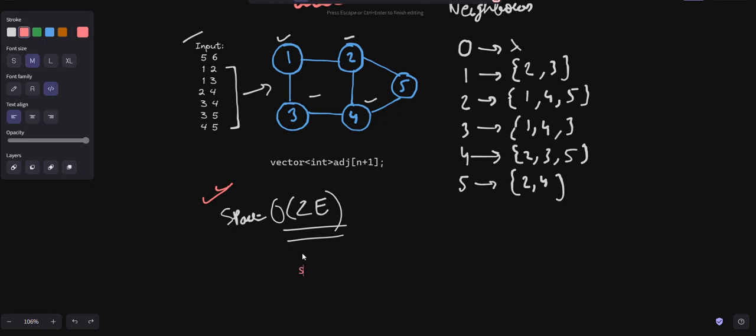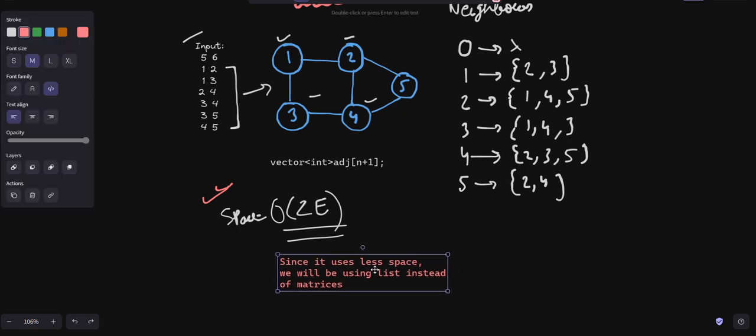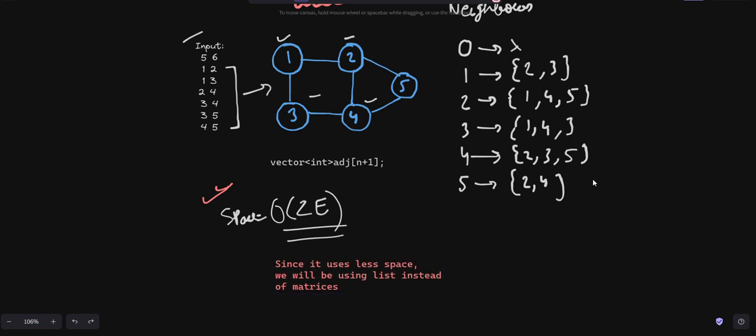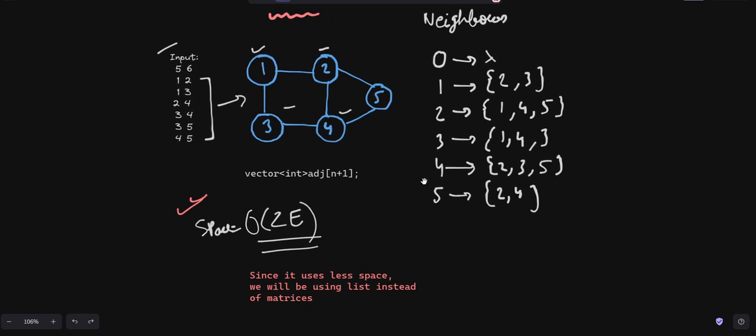So since it uses less space, we will be using lists instead of matrices. Also, it makes sense, because in the matrix, you already saw that you are making a 2D array there, and here, just by using a 1D array, you are storing everything, every neighbor and all.